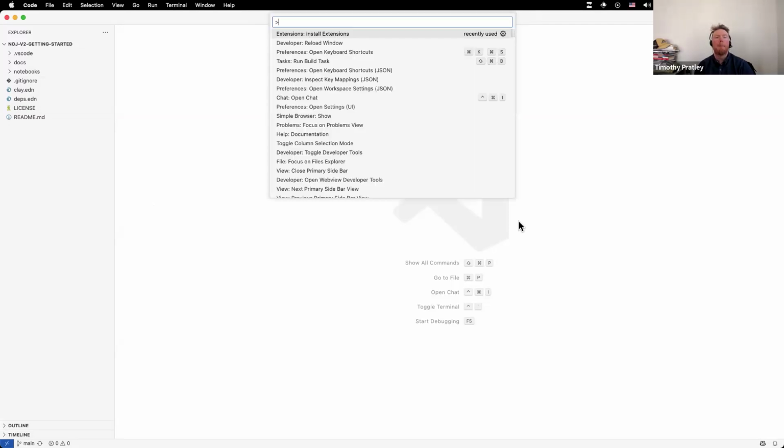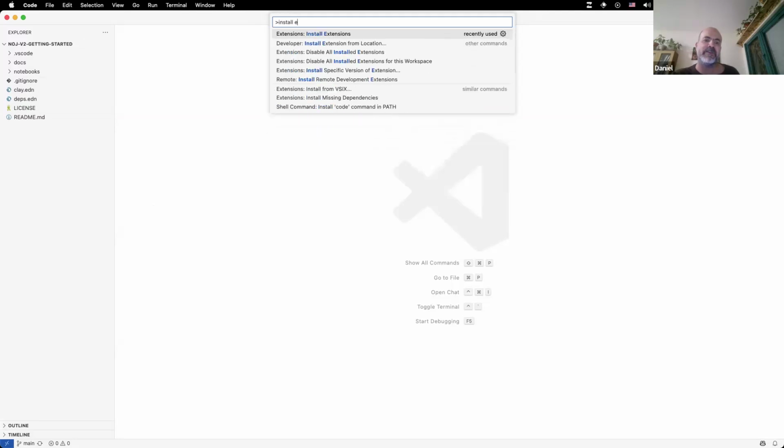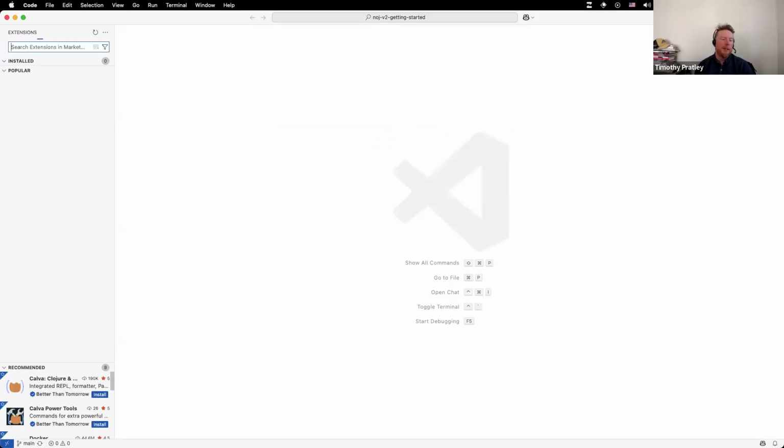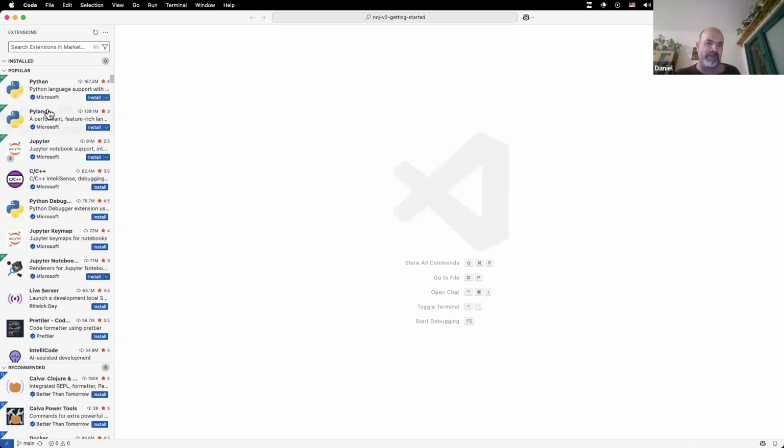Shift Command P. And here we can install extensions, right? Great. Okay. And what should I search for?